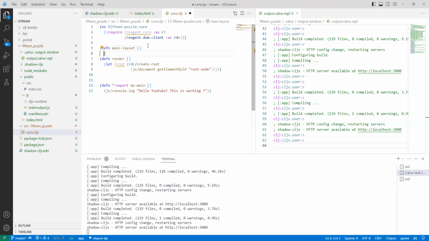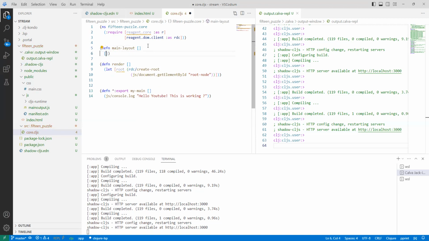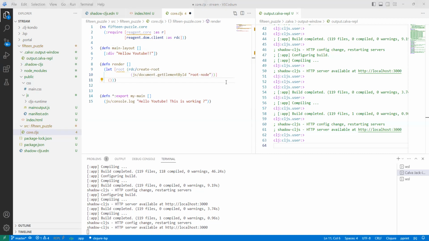And now I'm going to use some hiccup syntax. Hiccup syntax basically suggests that I can write HTML code in a Clojure data structure format, and that format is something which will be used here. And now I have access to this.